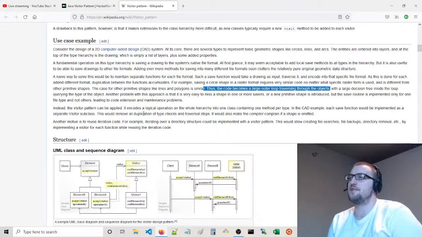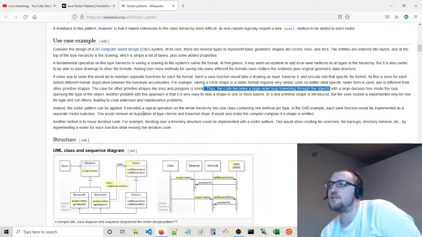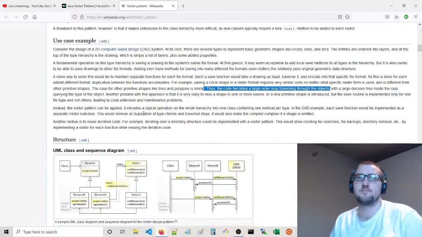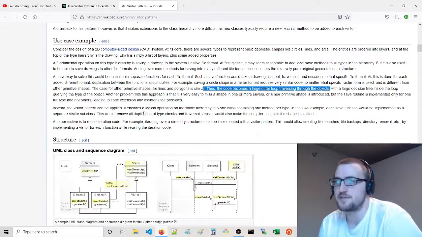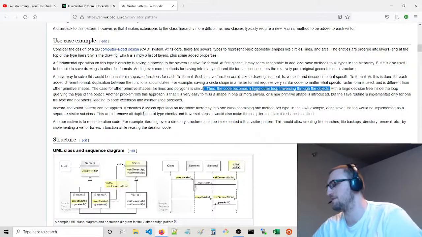Code becomes a large outer loop traversing through the objects. It doesn't have to be. I mean, like I said, you could have templated code where you already know what the object is, and the rasterization code is already specialized for that particular shape, which could also be templated, and so it's not really a large outer loop.